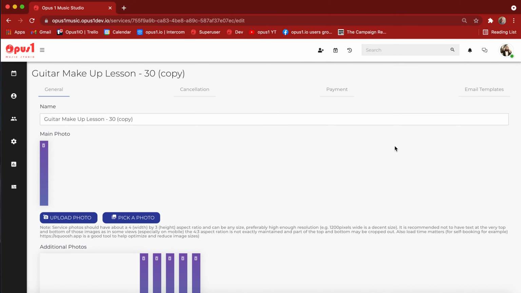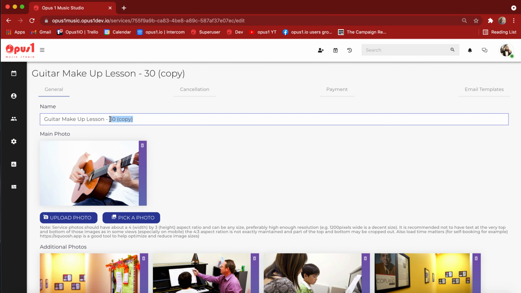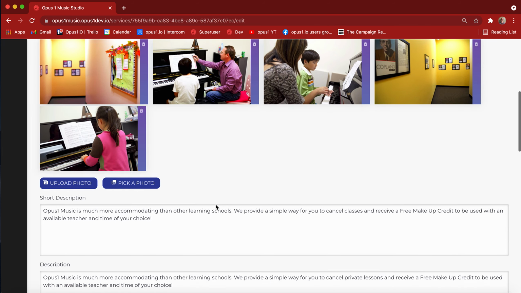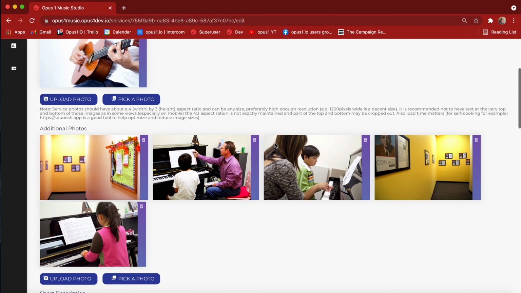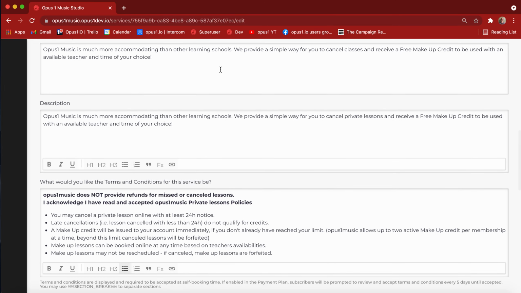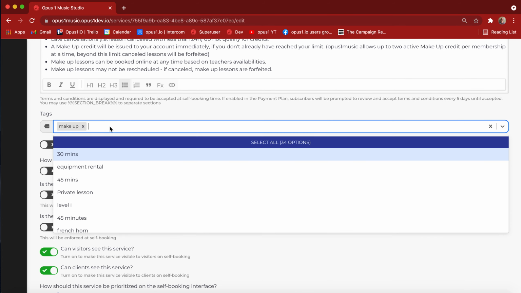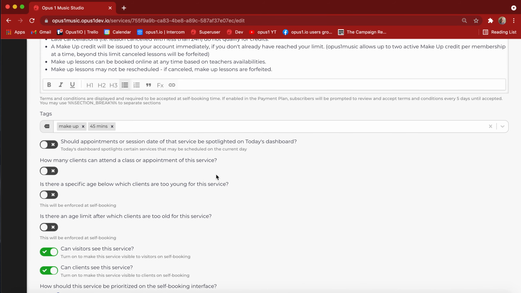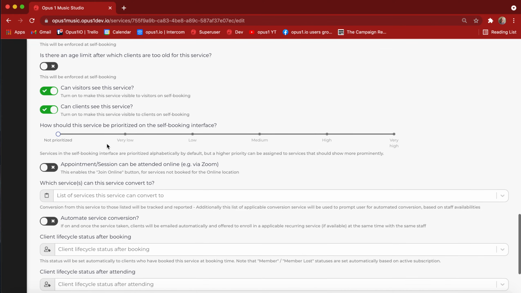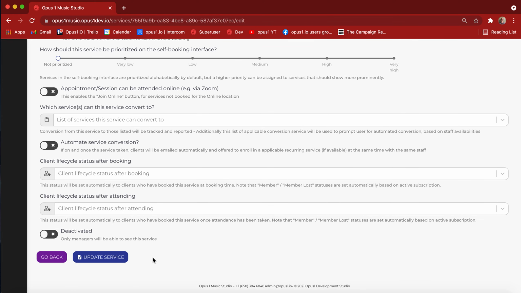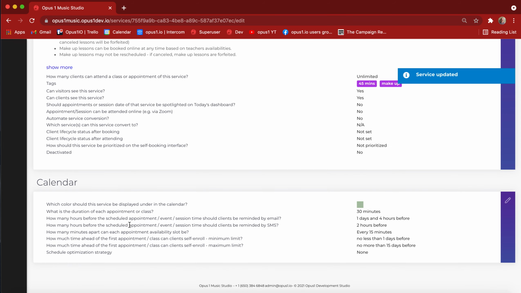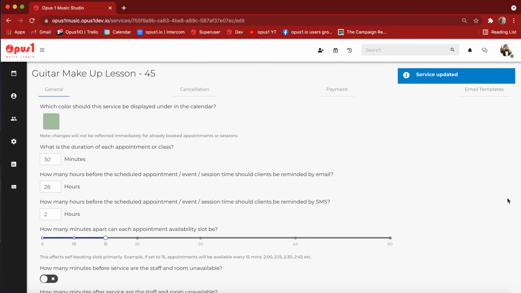First thing we want to change is the name of the service. We're going to change this to guitar makeup lesson 45. We're going to leave all these settings the same. This is still a guitar class. And we can scroll down and change this to 45 minutes, 45 mins for the tags. That way it's searchable by duration with our services. And then we're going to go to update service. Then we're going to go to our calendar settings and change the duration of this appointment to 45 minutes.